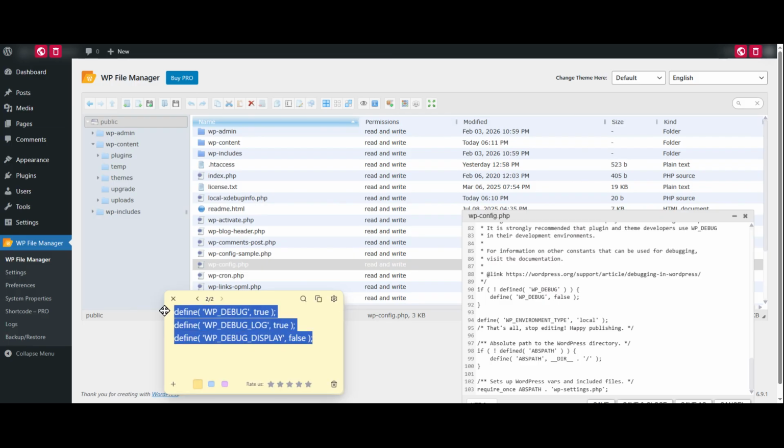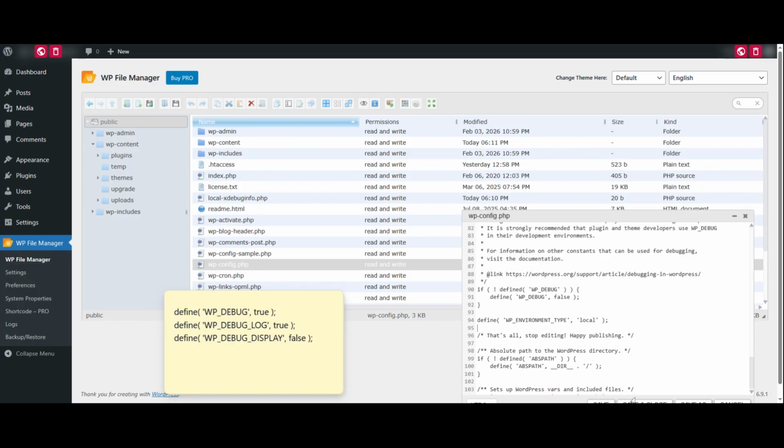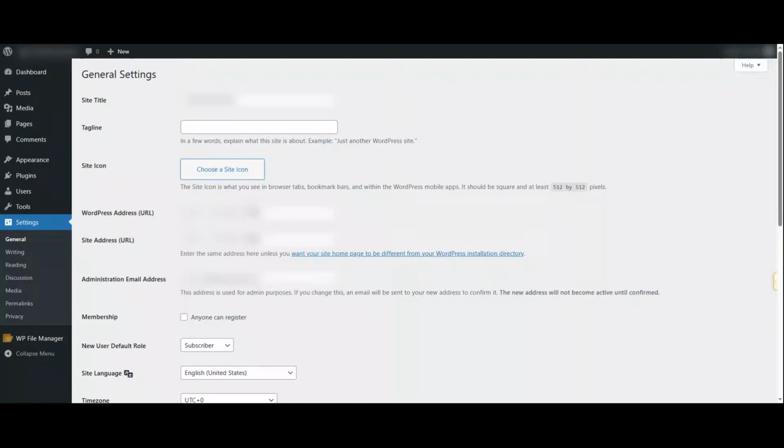What this does is log any underlying PHP errors into a debug file without displaying them publicly on your website. Sometimes the JSON error is actually caused by a hidden PHP warning or fatal error, and enabling debug mode helps you identify that. Next, let's make sure your WordPress URL settings are correct.